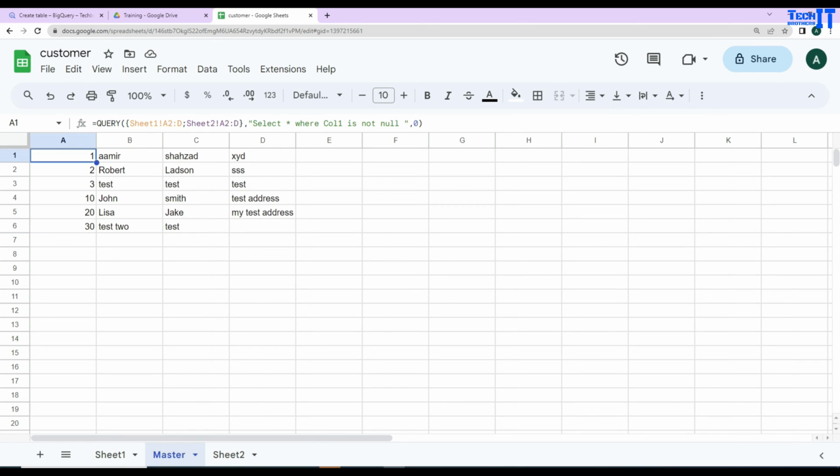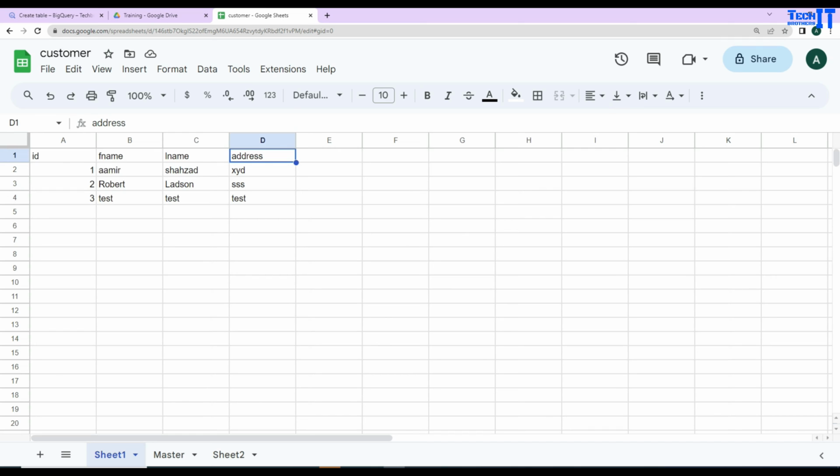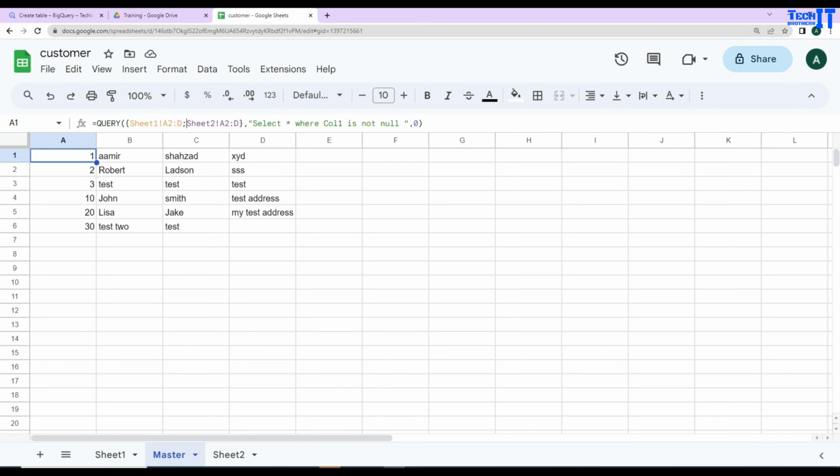So let's click here and review the formula. You are going to say equal query, then a small parenthesis, and then you have sheet 1, or in your case sheet 2 or sheet 3 or whatever, then the starting point A2, then a colon, and then the number of columns. In this case D is my column, but if you have data till G, provide G. Then you have this terminator symbol, and then sheet 2, and you define the range, and then a curly parenthesis close, comma, double quotes, select star where column 1 is not null.